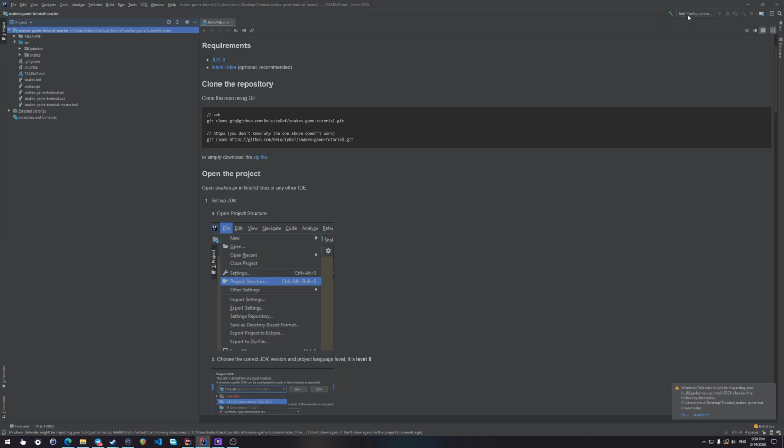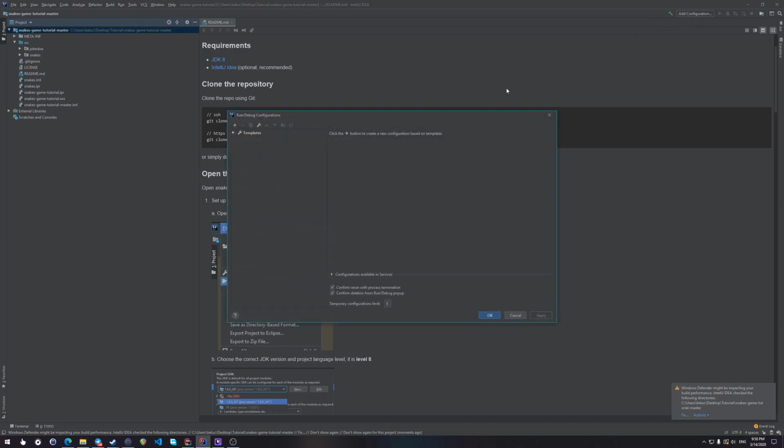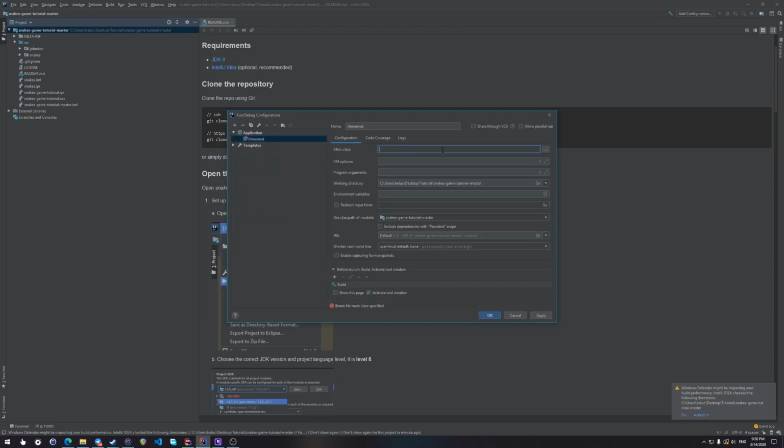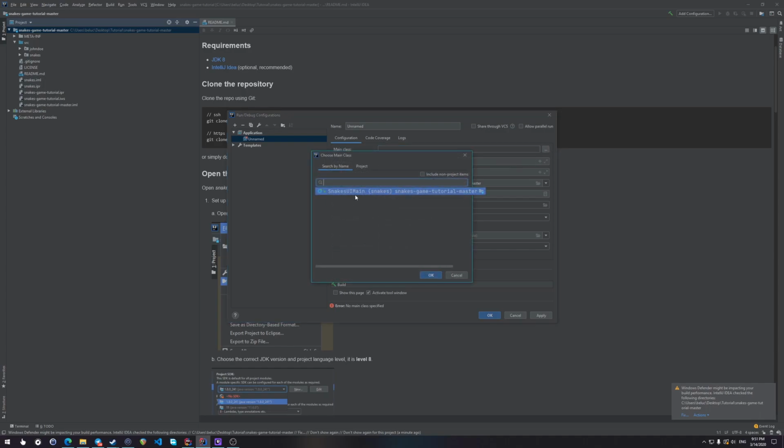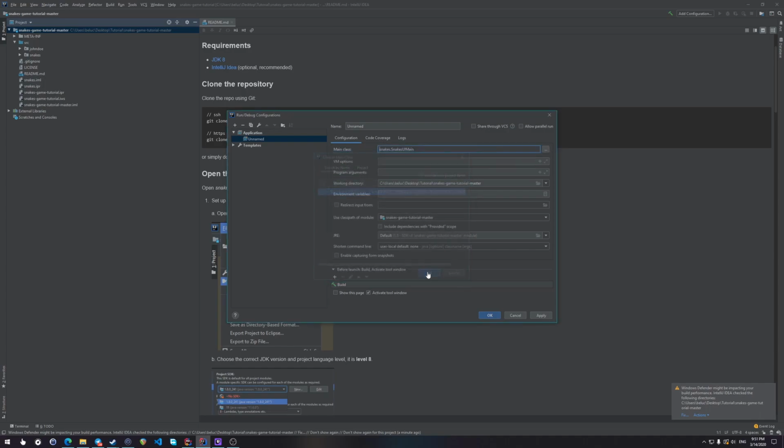Now you're going to have to add the configuration. So click Add Configuration, click the plus sign over here, Application, Main Class. The main class is Snakes UI main. Choose it. Program arguments.